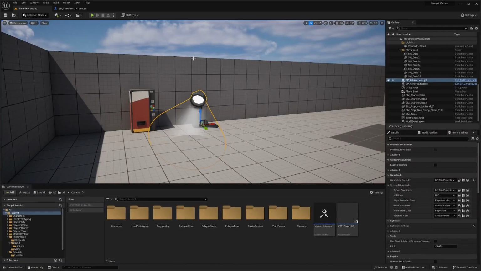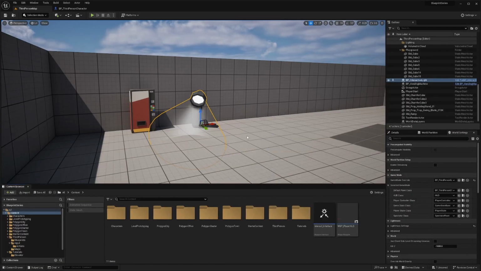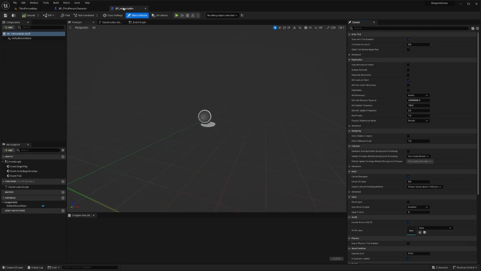So now let's go back to our third person map, and I'll right click and create a blueprint class of an actor. And this actor is going to basically be the parent, just so we don't have to repeat our steps every single time. I'll call this BP underscore interactable. So I'll double click into it and it will open up this.